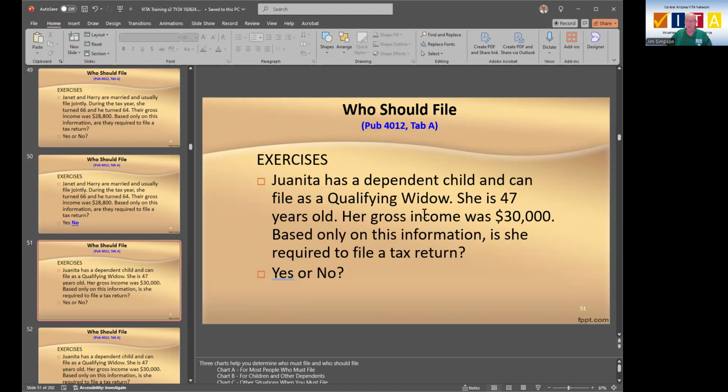She's 47. Her gross income was 30,000. Is she required to file a return? Hit pause, look up on the 4012. You're going to use that 4012 a lot, so start getting used to it. And the answer is yes. She has to file a return.